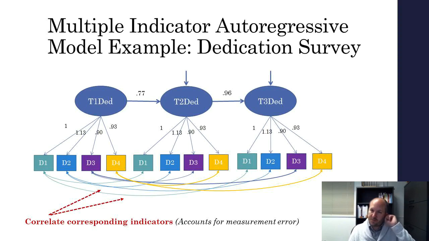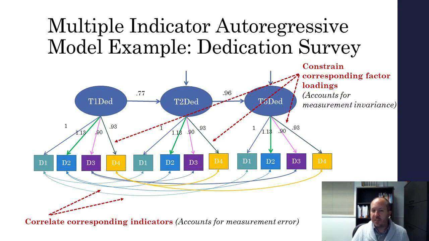So we're going to correlate the measurement error of that first item across time 1, time 2, and time 3 for each of those. And then on this slide, you can see that you can constrain each corresponding factor loading. So, for example, time 1 dedication to D4, time 2 dedication to D4, time 3 dedication to D4, we can constrain each of those to be equal, and that will account for measurement invariance across time. So when we're doing this, we can account for both measurement invariance and also measurement error.